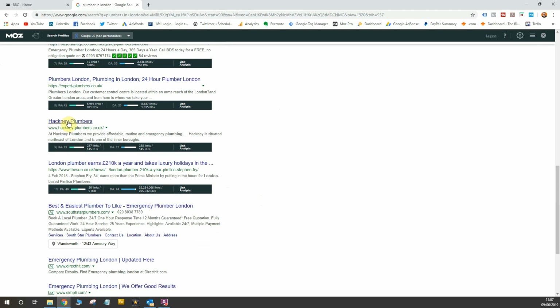So, for example, hackneyplumbers.co.uk. Domain authority is 22. Doesn't mean it's a good link to get. Doesn't mean it's not necessarily a good link to get, but it does mean that it's a lot lower authority than some of the other big players we saw further up. So this gives you an indication as to the authority of the different websites you want to get links from.